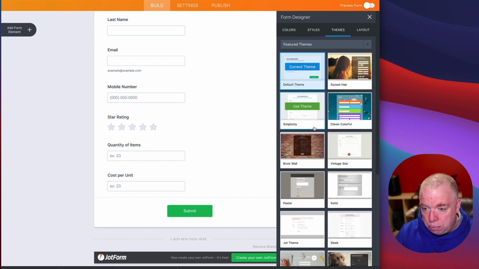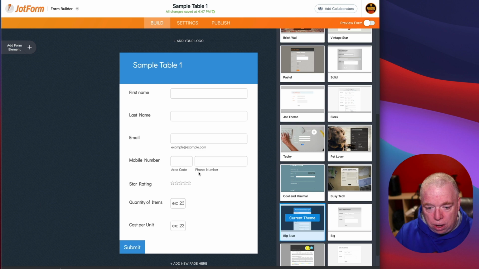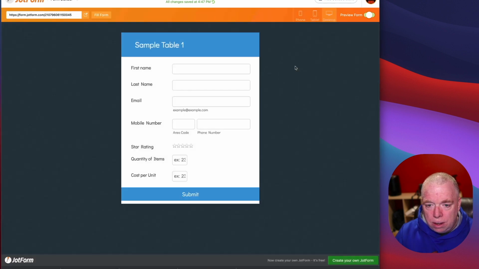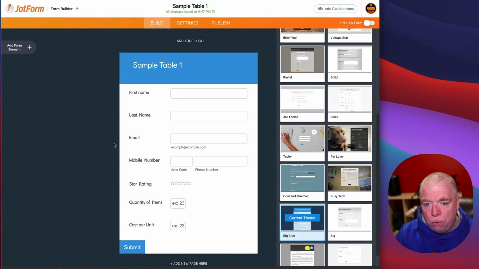So I can go to themes, and I'll go with this big blue theme. And that looks pretty good, actually. I like that. So we'll use that. I can preview it, and I see my form right there. I can close off. So now if I want to fill in this table, I can use the form, but I don't have to, right?